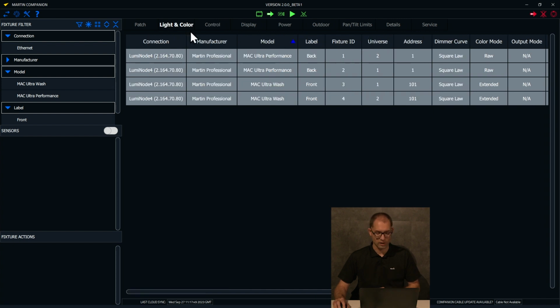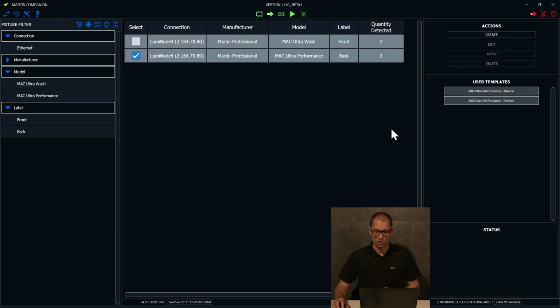And you can also look at light and color. You can also see that the color mode was set to raw. So basically anything I had put in the template is now set on those fixtures. So, an extremely useful feature for consistently preparing fixtures or preparing a venue when changing between different acts.